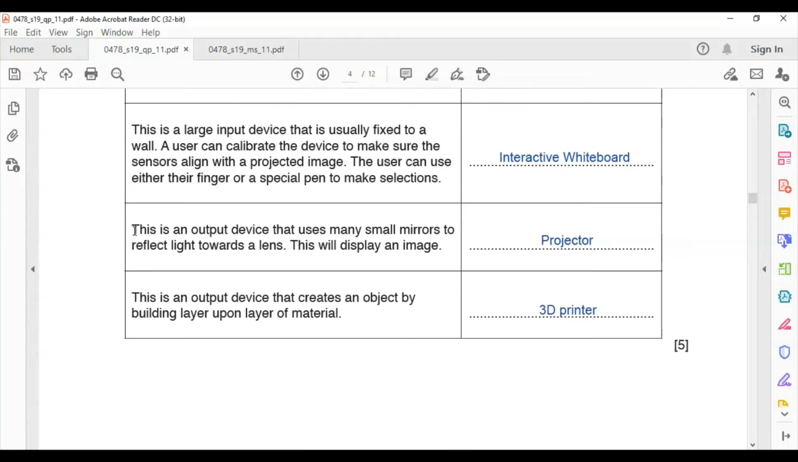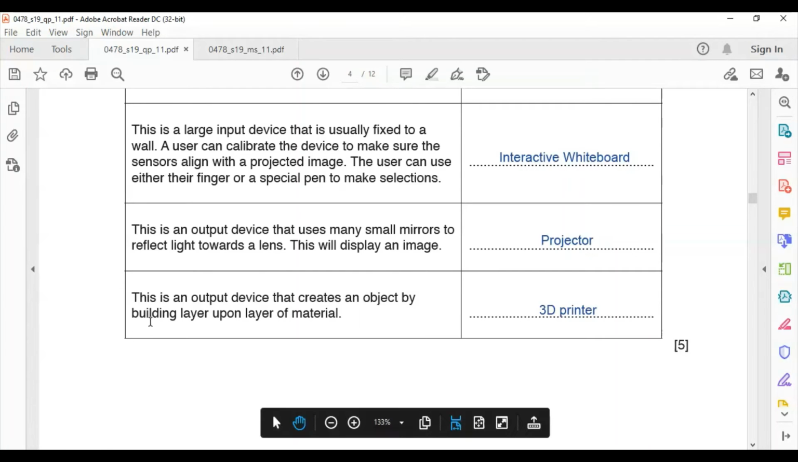So next, this is an output device that uses many small mirrors to reflect light towards a lens. This will display an image. So this is a projector. Next, this is an output device that creates an image by building layer upon layer of material. So this is a 3D printer.